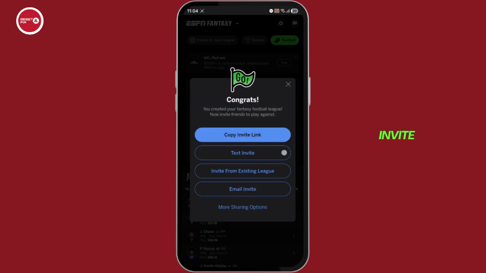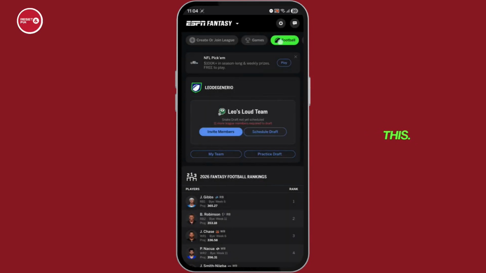Now you can copy the invite link or text invite to your friends, and you can also email the invite and share across platform to your friends. And now close this, and you'll see this league of yours right over here.